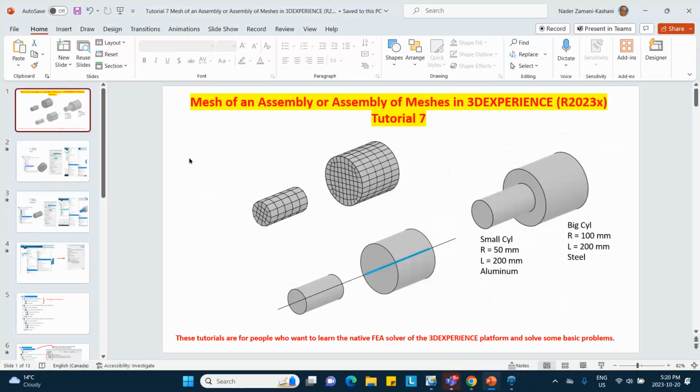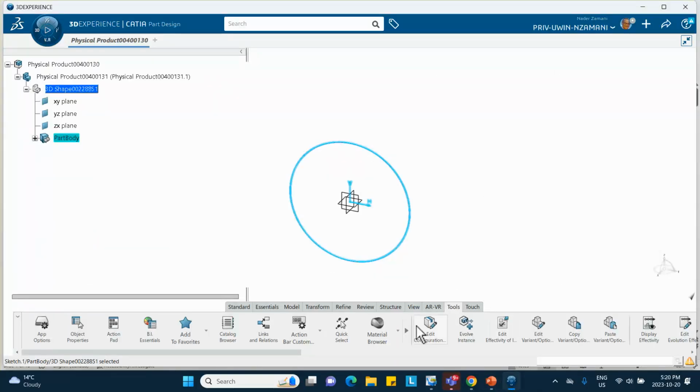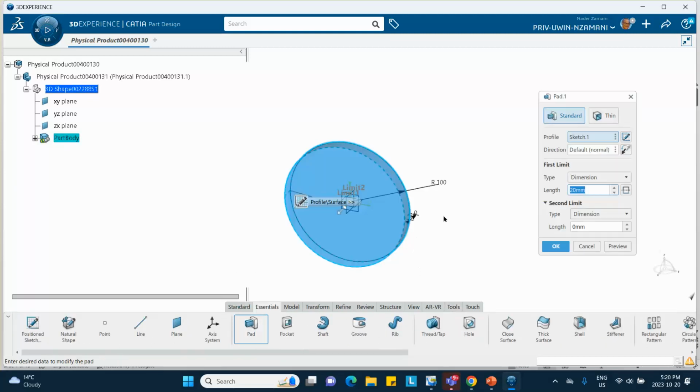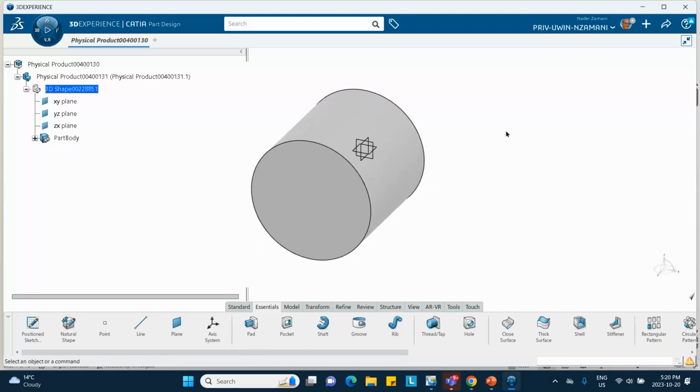and pad it by 200 millimeters. Basically, I'm doing this piece for you. Okay. So let's go ahead here. I'm going to pad this thing under essential, pad it by 200 millimeters. Okay, so that's going to be the steel piece.